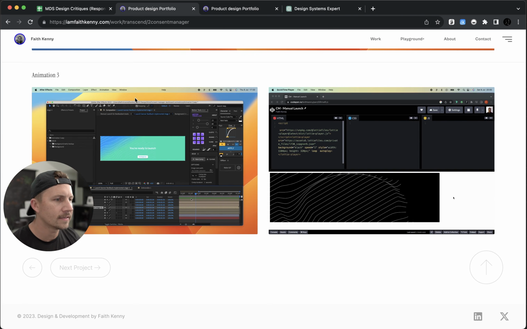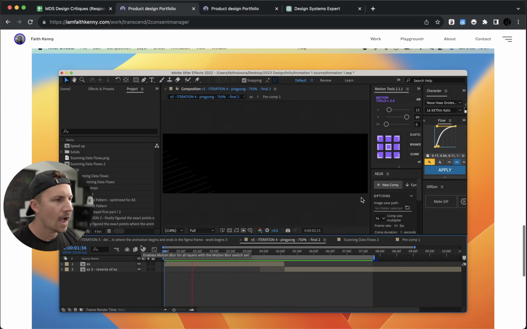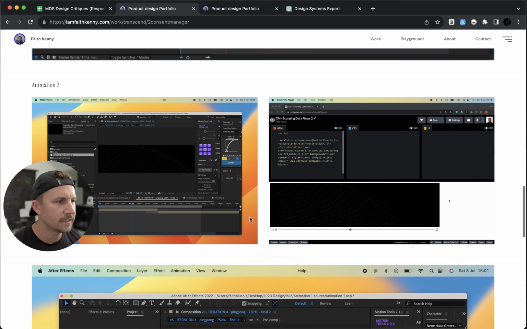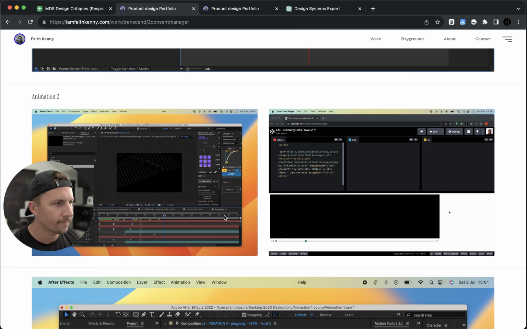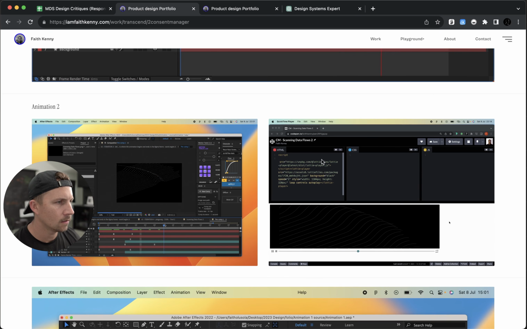I don't know if I need to see a time lapse of you building it all. I want to just see the end product. I think the animation here is cool if you're maybe talking to a technical director about how to use After Effects and things like that. And this is pretty cool, showing how it works in CodePen.